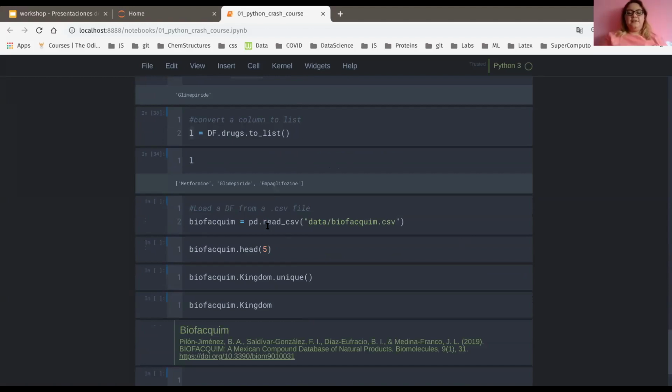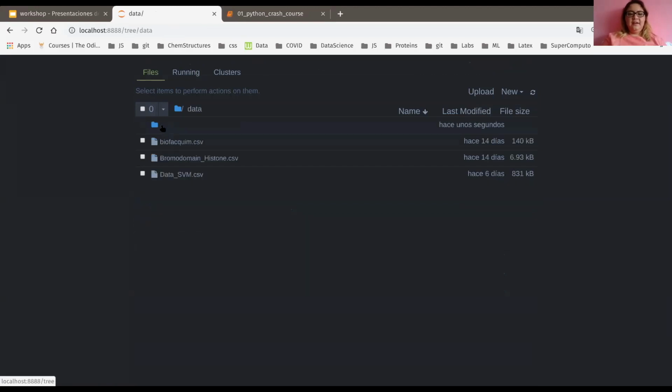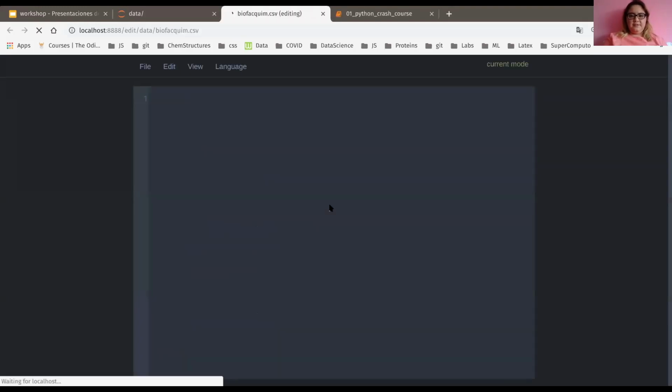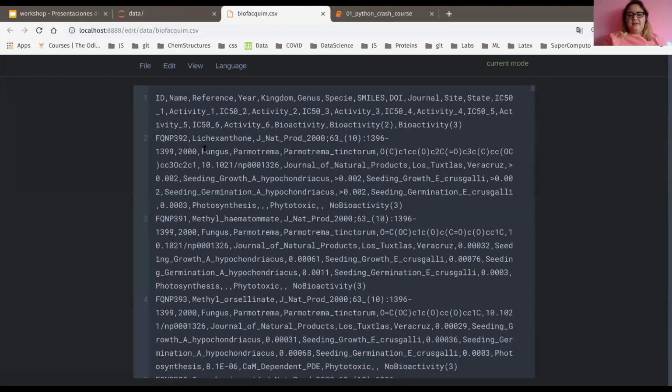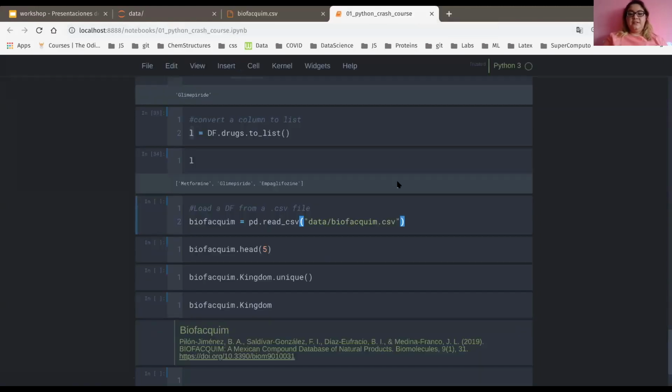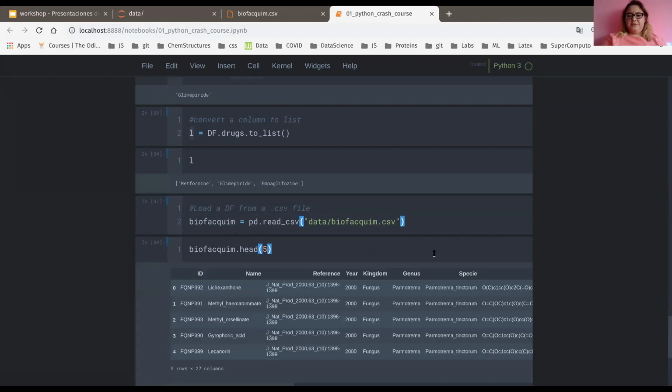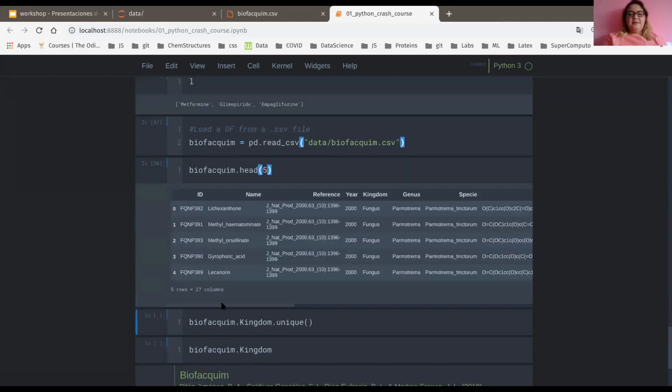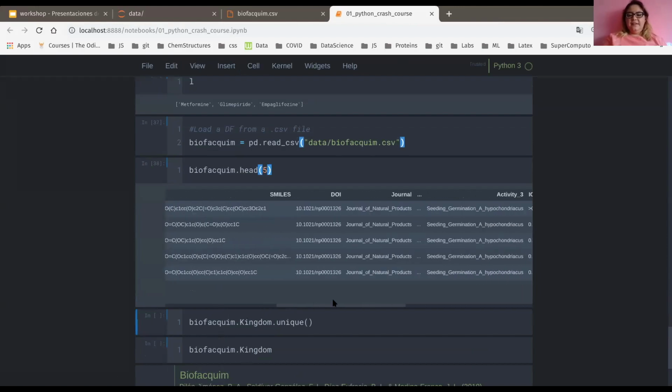So we were talking about how to read a CSV file. And it's very easy. For example, here I have a folder called data. Here I have all the data we are going to use in our problems. For example, this. You can see that it's a text file, and we are going to convert it to a table by using pandas. So we are going to store all this information in the variable BIOFACQUIM. And to visualize the response, it's here. So it's a very beautiful way to organize the data in a data frame.